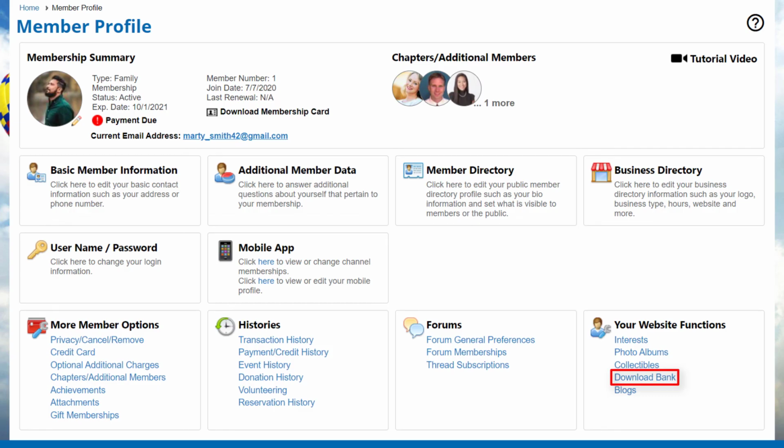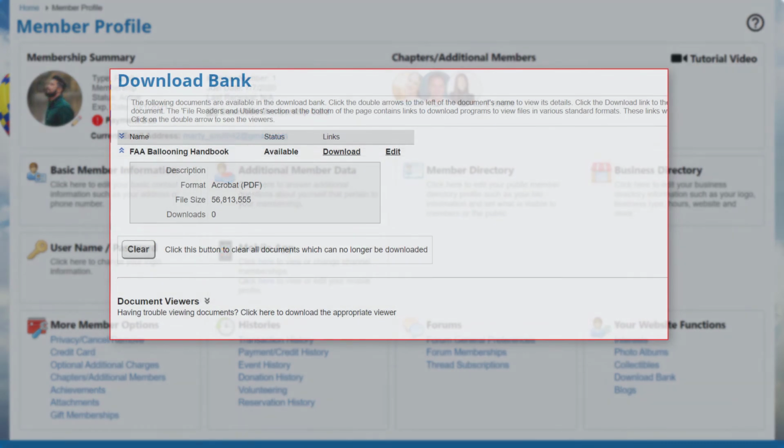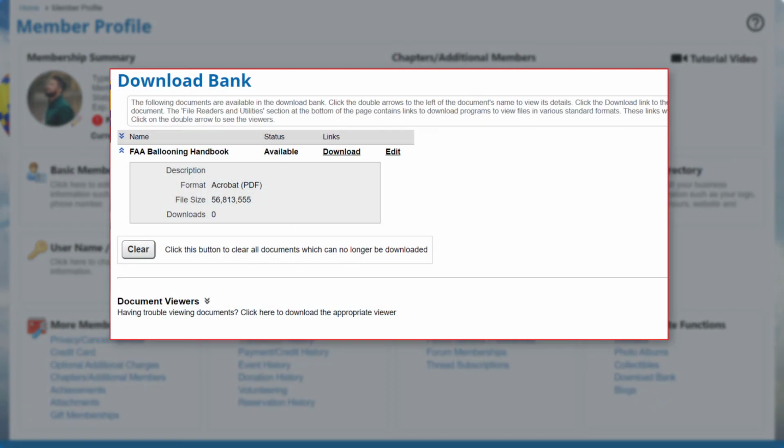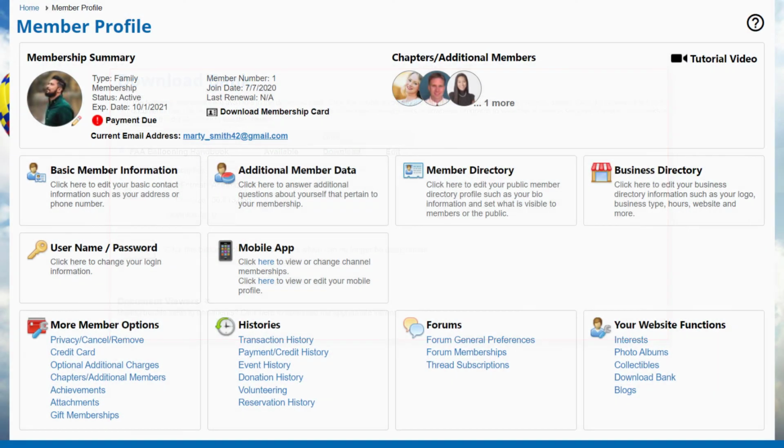This club has enabled the storefront module and has defined some items as digital purchases that have files attached to the items. This is often used when purchasing an ebook that can be read on a computer or perhaps a PowerPoint presentation. When purchased, an email is sent to the user with links to download the required files. You can also click on Download Bank to see a list of files that are available for your download and also some links for file readers and other utilities.